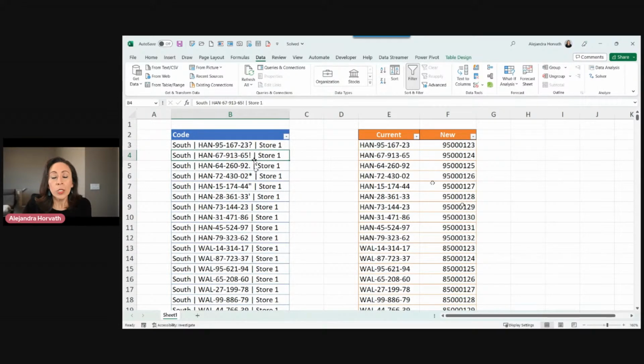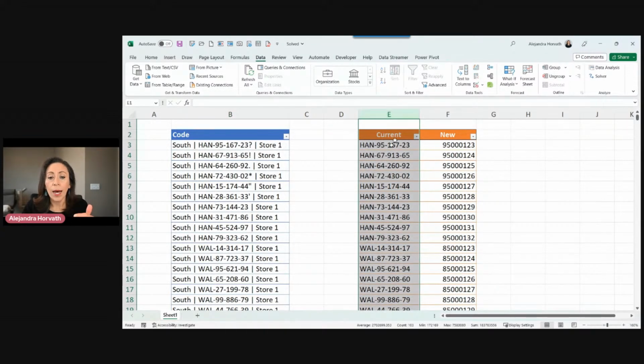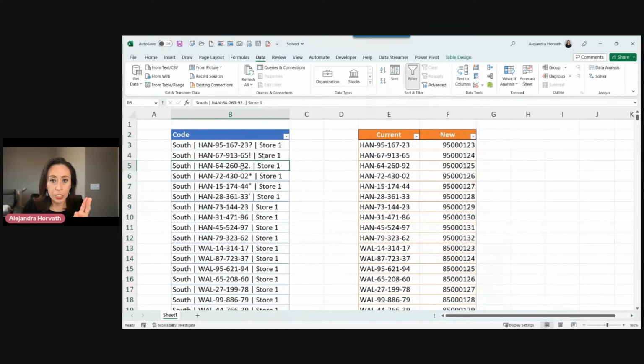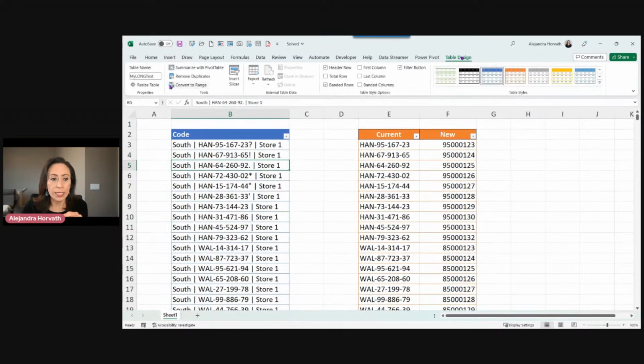Okay. So once we are going to be working with that technique, with the custom function, we will need, of course, our previous codes, the old ones, the ones that we want to replace, and we are going to have a column with the new codes. Okay, so we are going to have two tables. I'm going to go to table design.